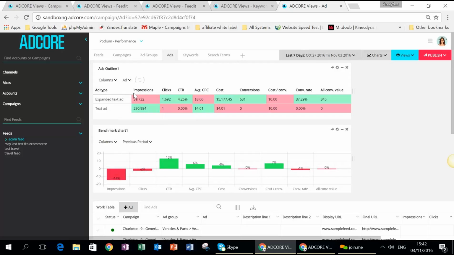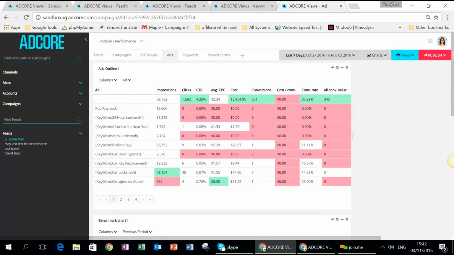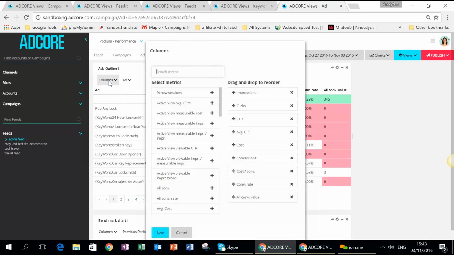So you can select here for your ads, okay, this is the list of your ads, which one is working better? And you can, of course, optimize your reports by deciding which column you want to highlight.